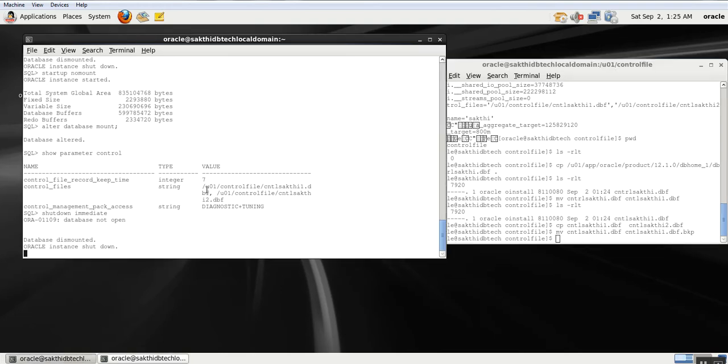Bring up the database. So let's see where it's showing the error. It should cross the nomount stage, and in mount mode it should show the error, right? Because in mount mode it goes and reads the contents of the control file. So there only it checks whether the control file is present or not.